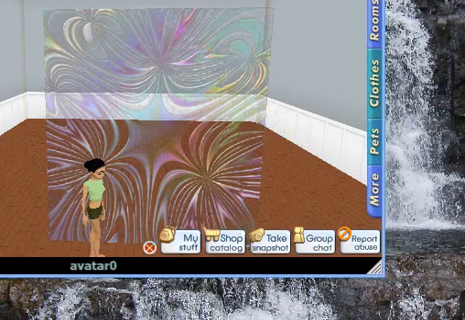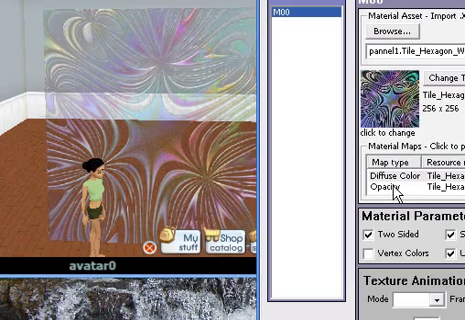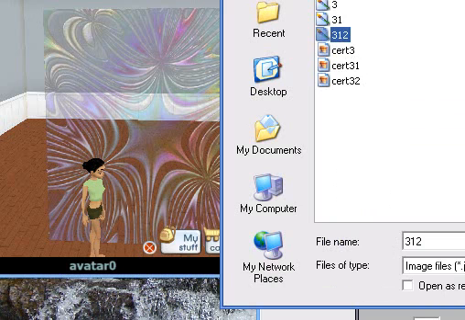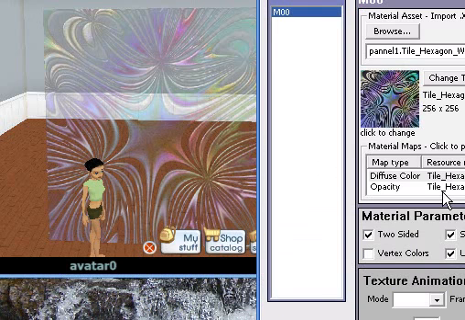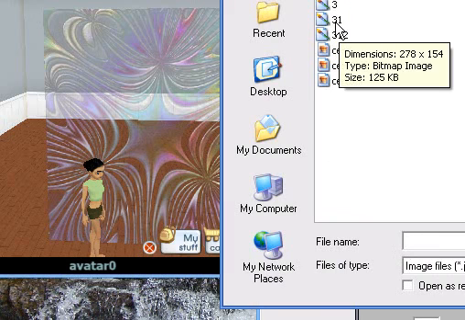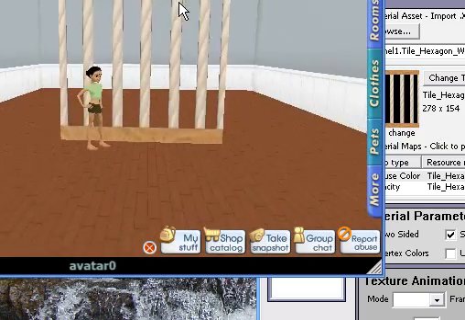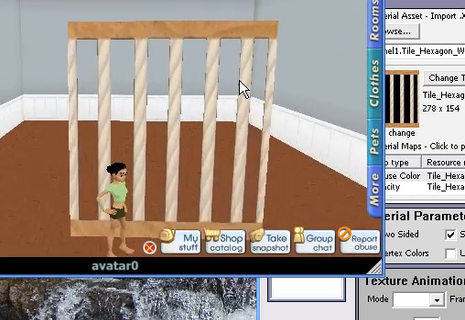Okay, open the previewer back up. Now we'll go to opacity. Click on there. 312. Open. We look again. Okay, we got our black and white picture. Now we're going to go here. Click on 3-1. That's the original picture. Now, you can take off your blending right now because you're not going to need it. Click Apply. And you got yourself a railing.